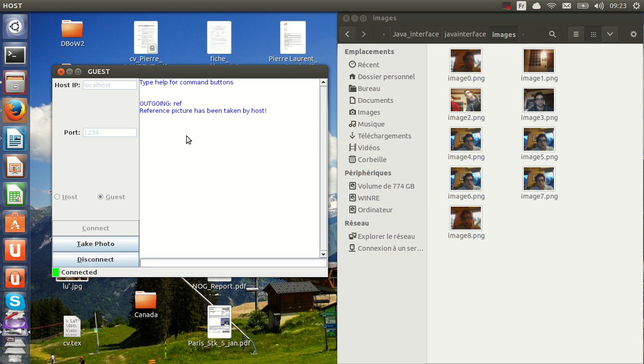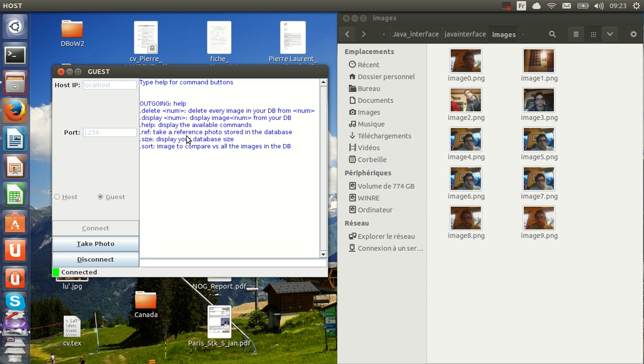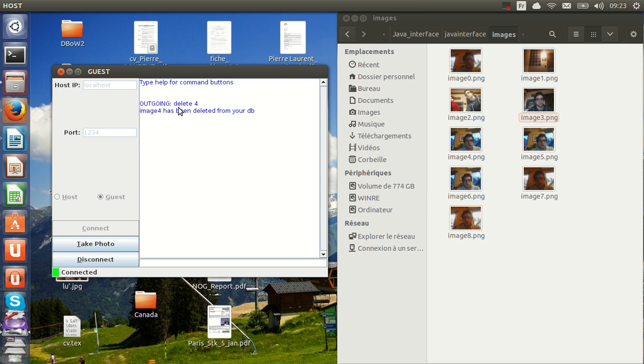Now you can see that I have a nice picture appearing. It will be another image we will compare. If you now type help, you can see that I've implemented some other functionalities. You can, for example, delete a picture. You just put delete and the number as it's explained. For example, if I want to delete image number 4, I just put delete 4. Image 4 has been deleted and every name has been replaced. Then you can see that now I only have 8 pictures.